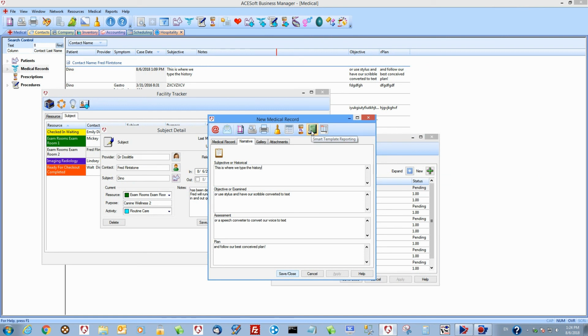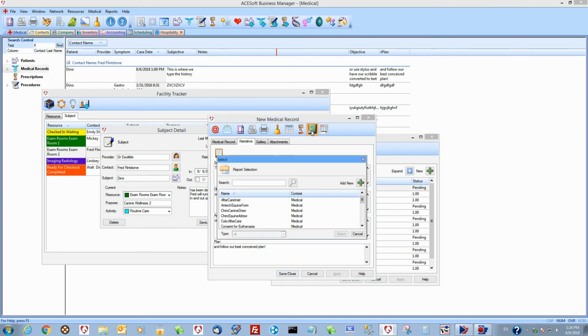Now I'm going to show you one of my favorite and what I think is one of the most cutting edge features of this program, our smart templates. I'm going to click on this button here, and that brings up a list of several available smart templates. And again, these templates are completely customizable. You can build your own, you can edit the ones that are here, and there's just some amazing things that you could do with them.